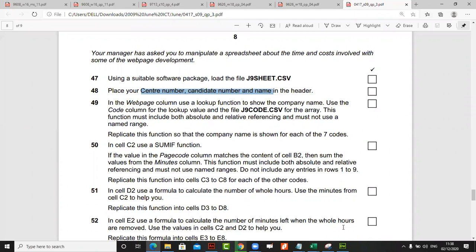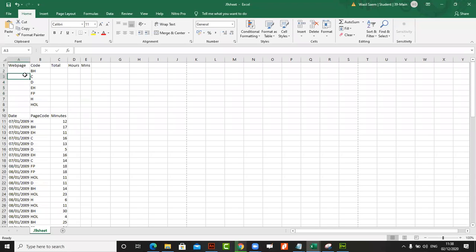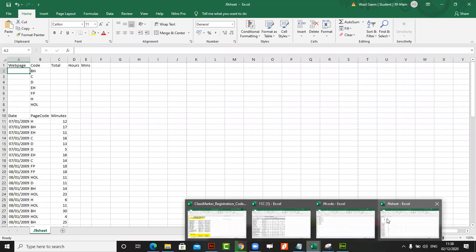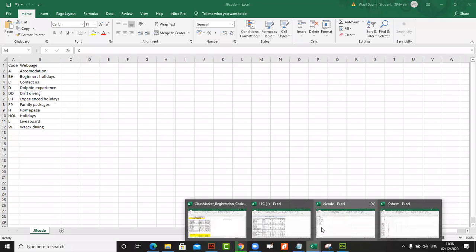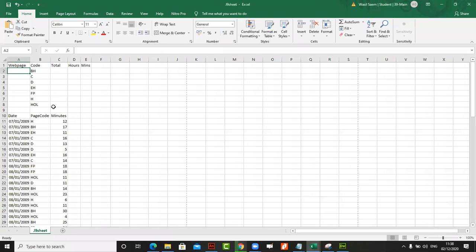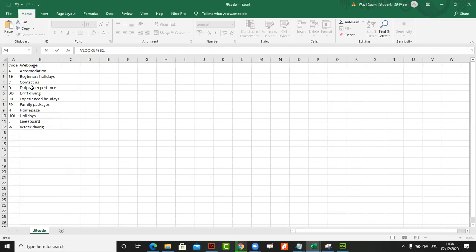So what we need is, we need to find the web page. So we have to look at the code and find the web page. So here we have the code and the web page, right? So what we'll do is, it's quite a typical question that comes every time. So is equals to VLOOKUP. The lookup value that I'm trying to search for is this, comma. From where I'm trying to search is this array.